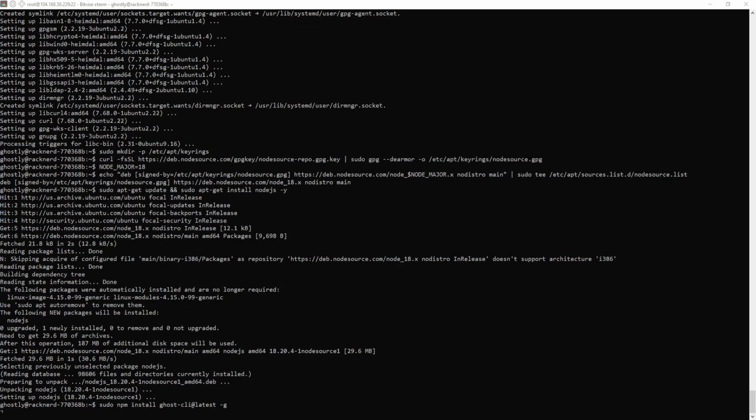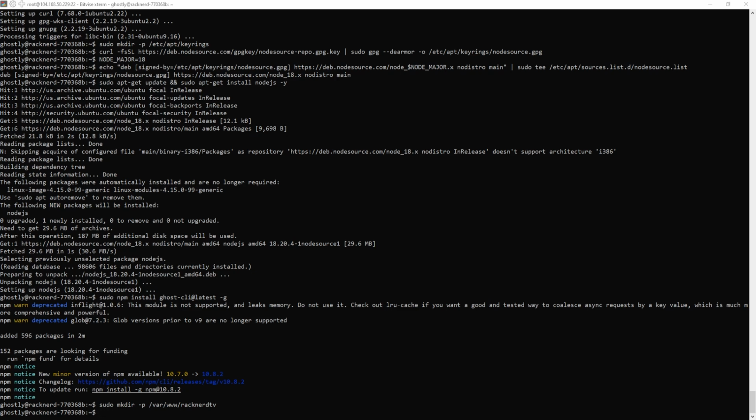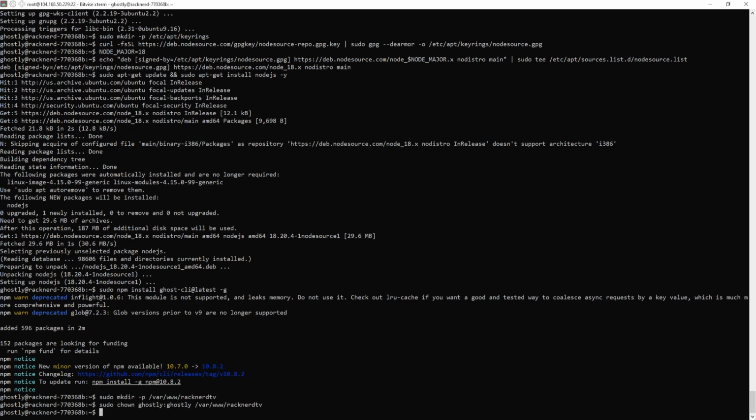Note that this can take a while, so just be patient. Once that's done, we can install Ghost. First, we need to create a directory for our site, change the site name to whatever you like. Next, run this command to change the directory owner. Make sure to replace user with your user you created earlier and site name with the name that you picked.